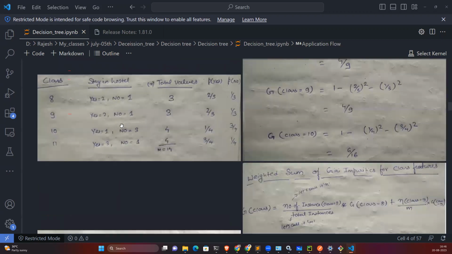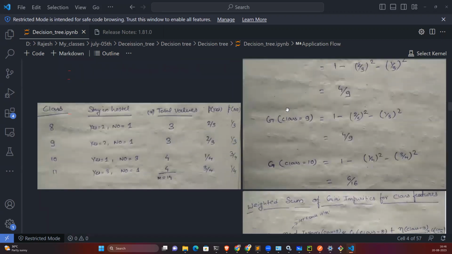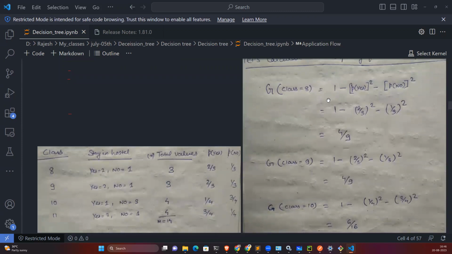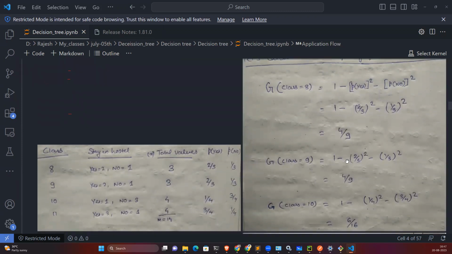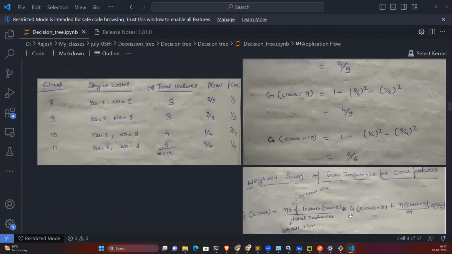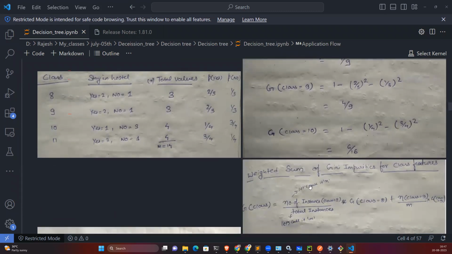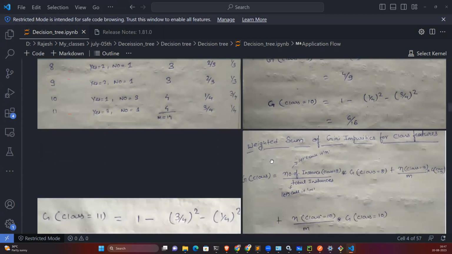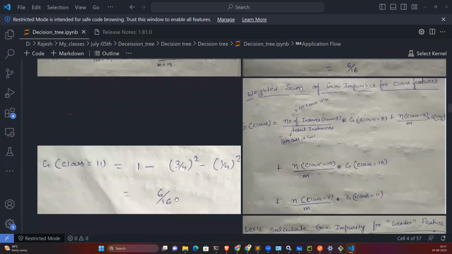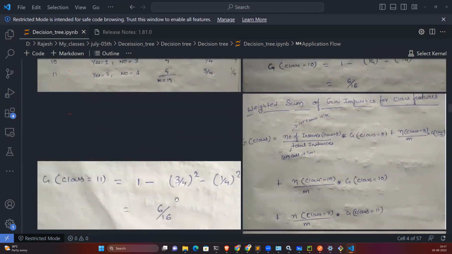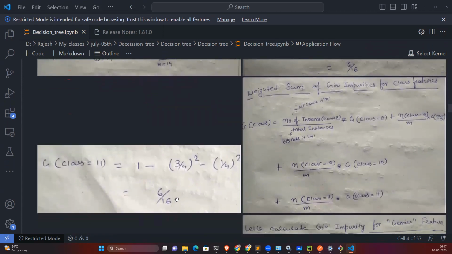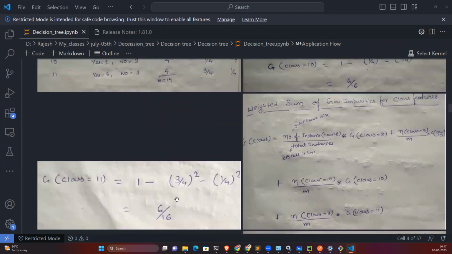Now similarly for class 10 and class 11 we calculated. And now in both the cases the Gini impurity is 4 by 9, 4 by 9, 6 by 16 for class 10, and class 11 is equal to 6 by 11. So total Gini impurity for the class feature.